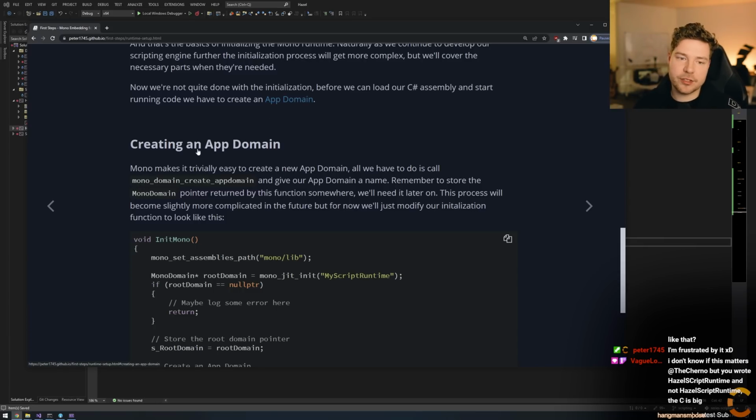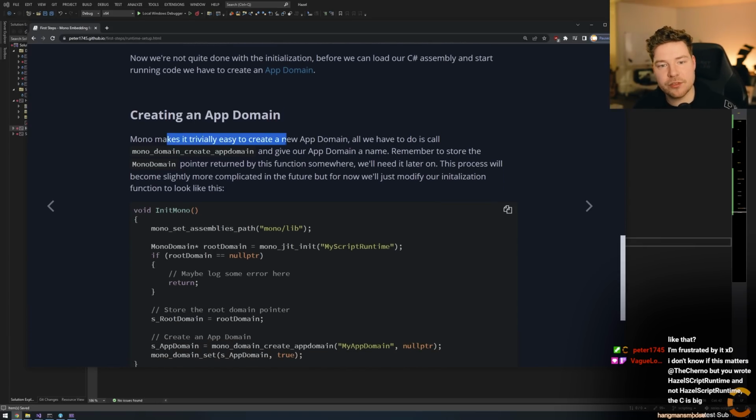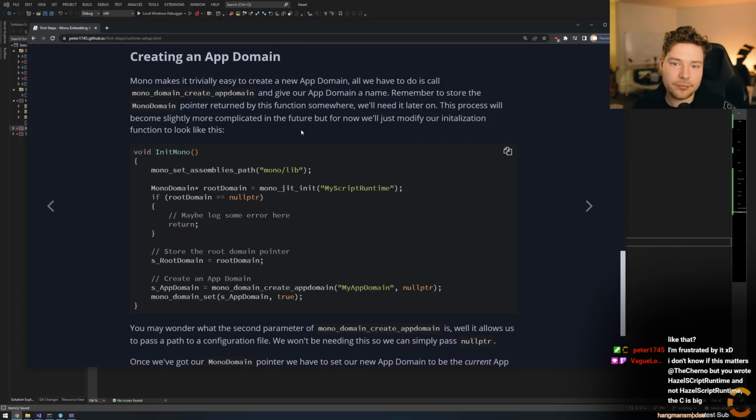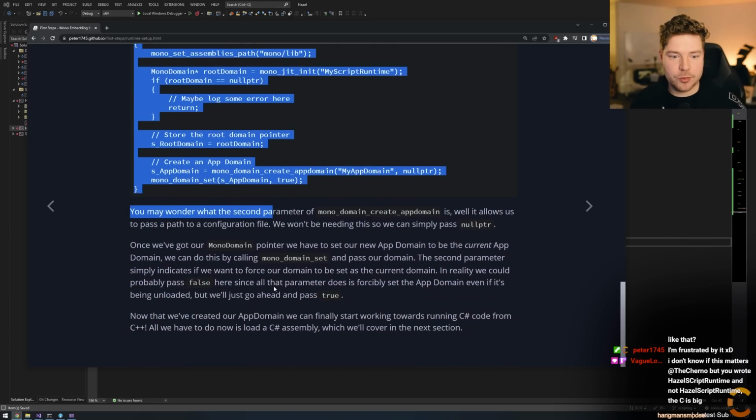Well, yeah, this is a general C# app domain. Mono makes it trivially easy to create a new app domain. All we have to do is call mono_domain_create_appdomain and give our app domain a name. Remember to store the mono domain pointer returned by this function somewhere. We'll need it later on. Yep. The process will become slightly more complicated in the future. Yeah, I can see that because I've got the big version of Hazel over here. But for now, we'll just modify our initialization function to look like this, which we've done already.